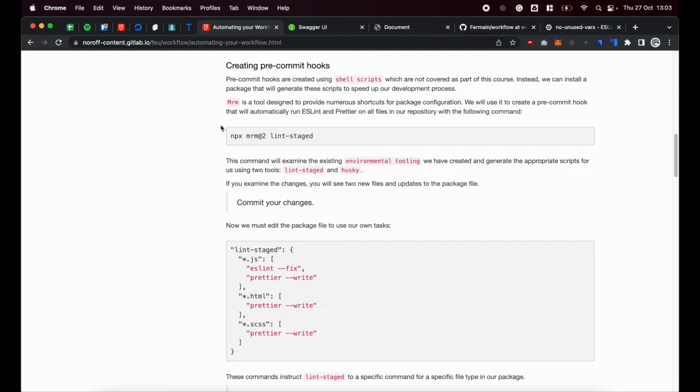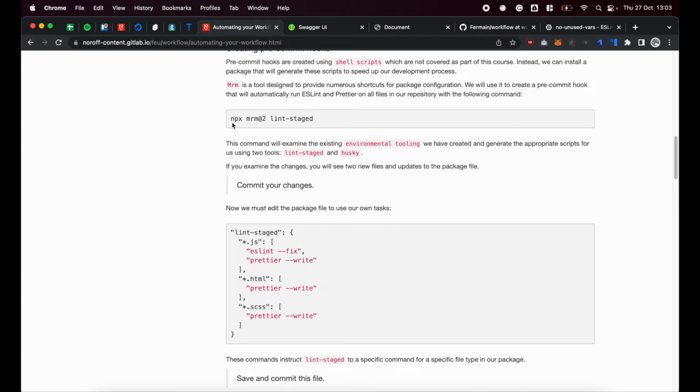So going back to pre-commit hooks, there's a very, very useful library called MRM, which does a lot of the heavy lifting of this process for you. So we're going to use that. You'll notice that it's npx instead of npm because we don't actually need to add this MRM package to our dependencies. We just need to use it once. Just like we did npx ESLint init. This is the same thing. We're just doing it once, and the X here stands for execute. So this is node package execute.